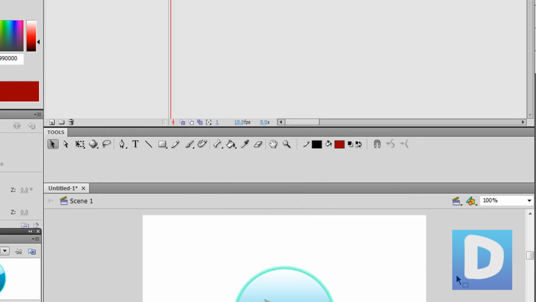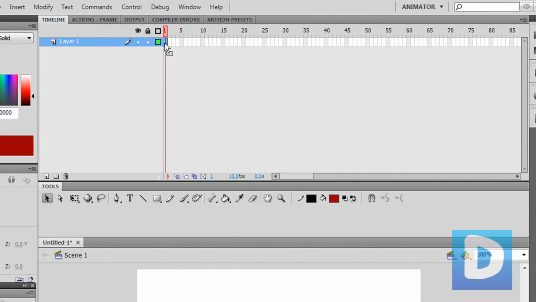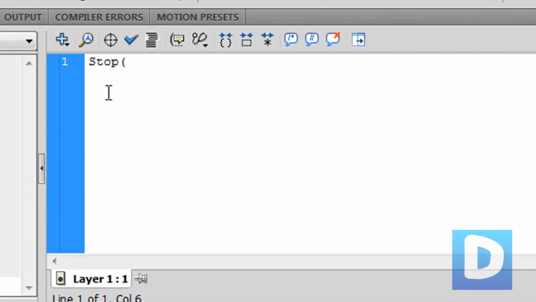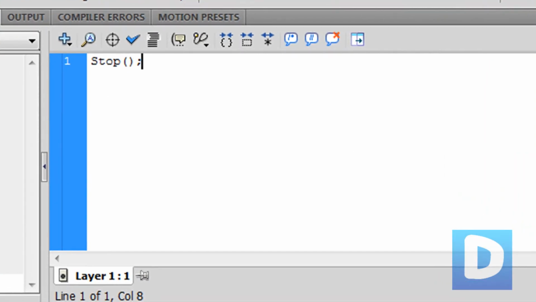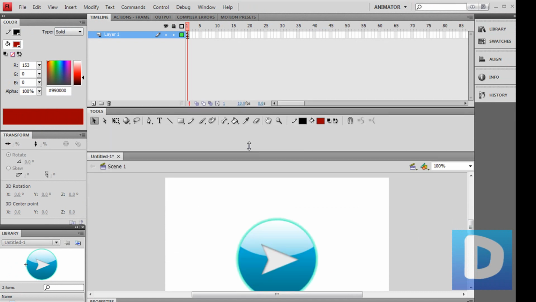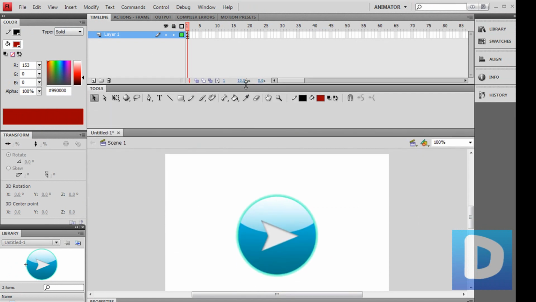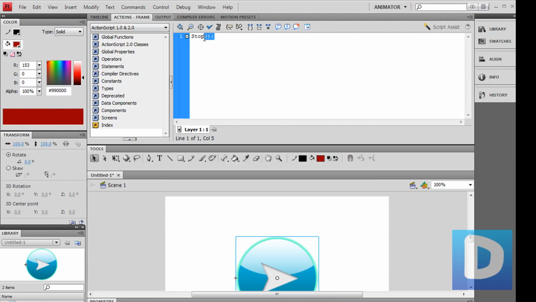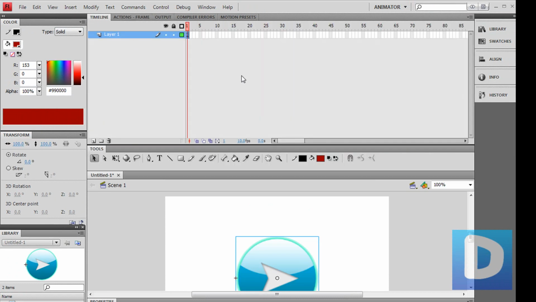Okay, now we're just going to deselect the button. We're going to click on the frame, select it, go to actions. There shouldn't be any code here now. We're going to type in stop, opening bracket, closing bracket, semicolon, like so. Great. And now, when we go to the first frame, it's going to automatically stop. That allows us to see this button, and this button is going to play it.